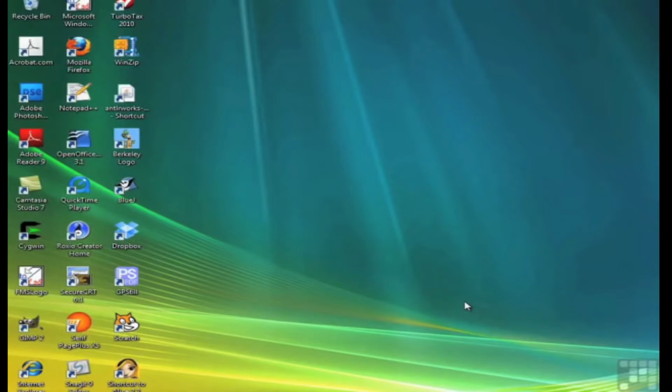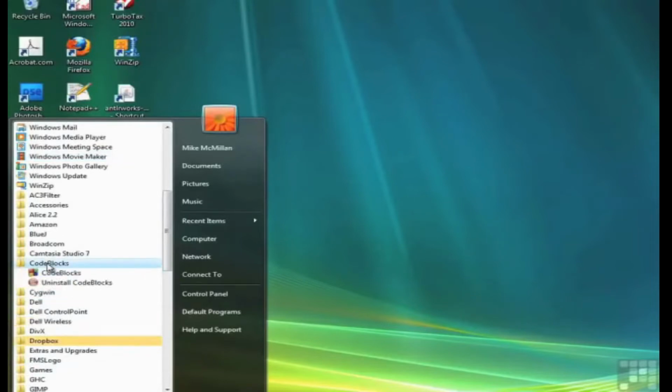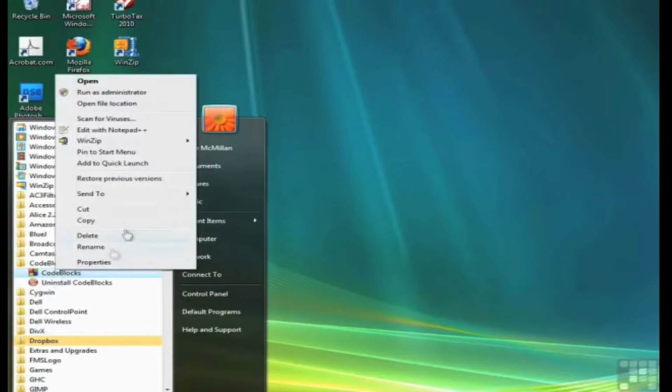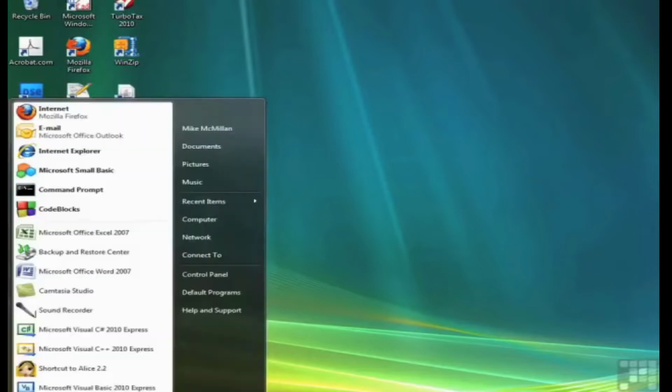its features. Click your Start button, select All Programs, look for the CodeBlocks folder, and click it once. Right below that will be the CodeBlocks icon. Before we open it, why don't we pin it to the Start menu to make it easier to open in the future. So right-click and select Pin to Start menu. Now close the Start menu again, open it up, and now we can easily open CodeBlocks.